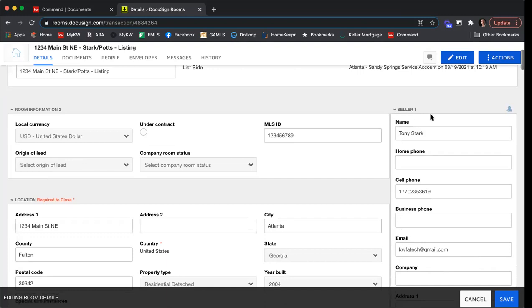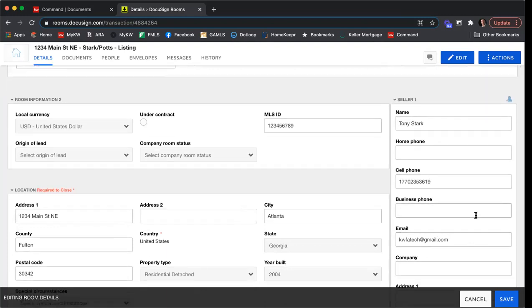You'll notice here for seller 1, it says Tony Stark with his cell phone number and email address. This information is what is pulled directly in from Command. I do want to point out that if you create a contact in Command, then immediately create an opportunity, then immediately create a DocuSign room, the system won't have had enough time to save that contact information, so it likely won't pull through into DocuSign, but 9 times out of 10, it will pull through your contact's information.